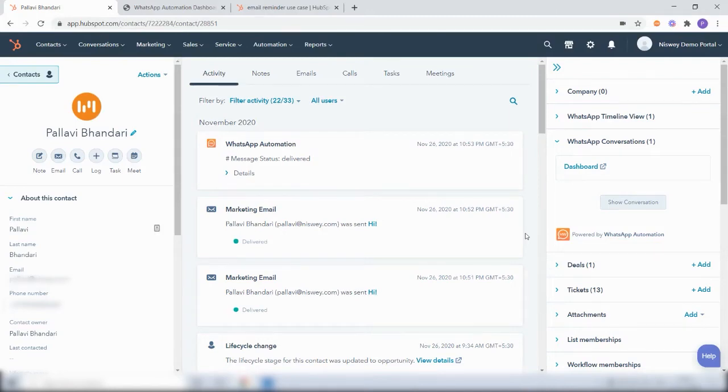Hi. So, a lot of times we send important information to our users and customers on email, but many times they miss these emails or just never open them. Wouldn't it be nice to be able to send reminders and notifications about these emails on WhatsApp?